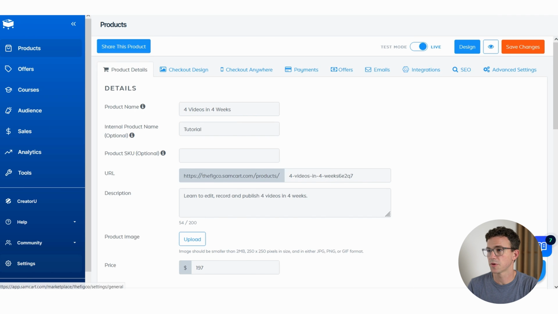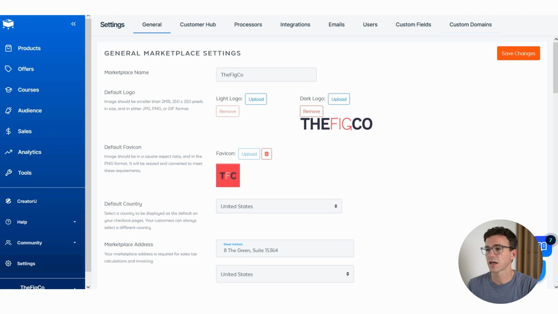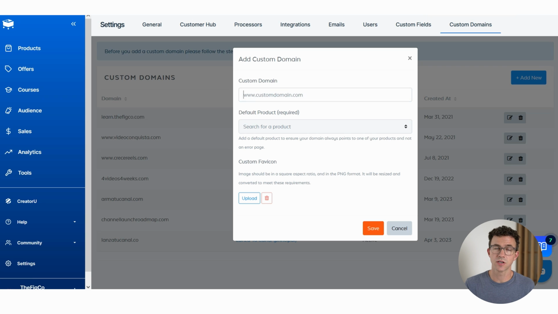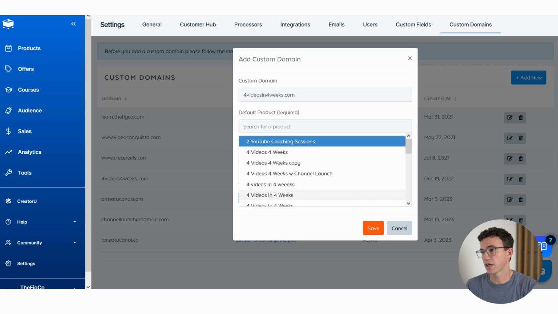To connect your custom domain, go to Settings, and then click on Custom Domains at the top right. Click on Add New. You have two options here. You can add a new root domain like 4videos4weeks.com or a subdomain like learn.thefigco.com. Add your domain URL here. Select the default product if someone goes to that URL. So if someone goes to 4videos4weeks.com, we want the sales page to load there.